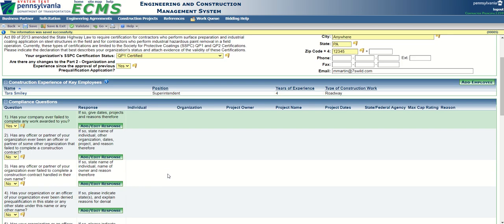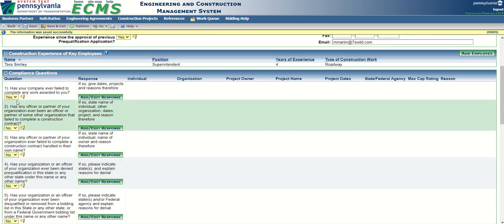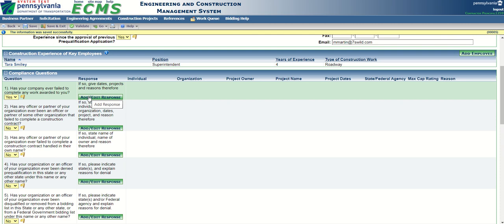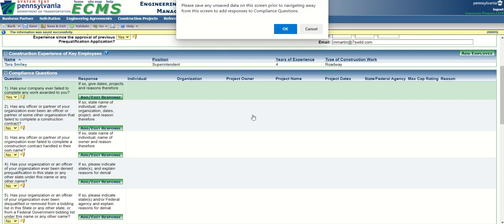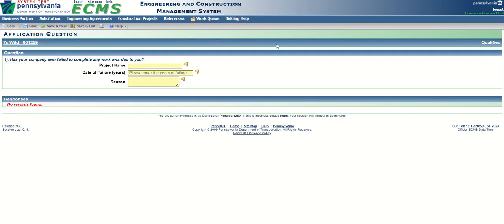Go back to your compliance questions. Any question that you answered yes to, you would have to add a response. So for the first question, we answered yes. So click Add Response. The new screen opens. Enter the project name.